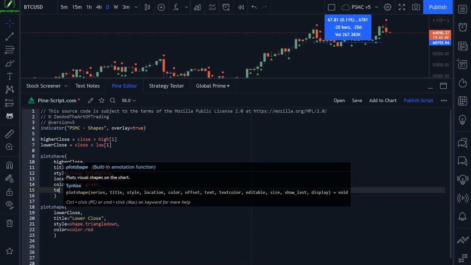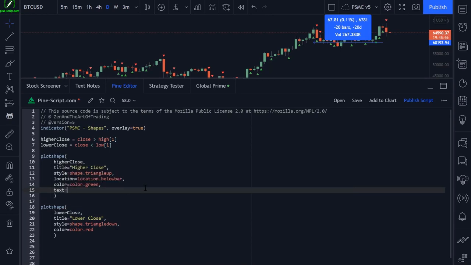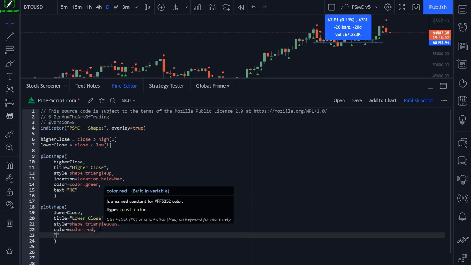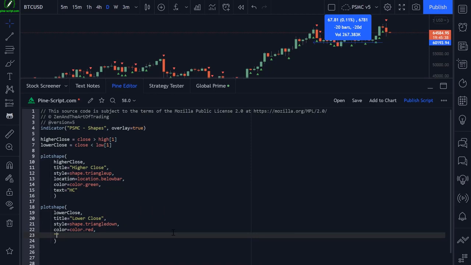We'll have a quick look at text. Text is an important parameter because we could say here HC, let's just do HC, short for high close, and we'll do the same for our lower close. We'll set text equals LC.